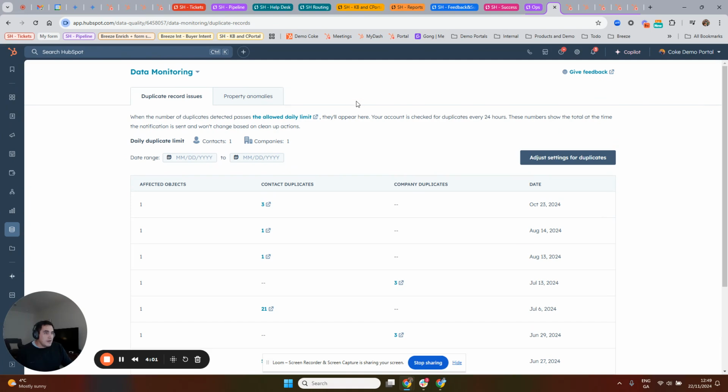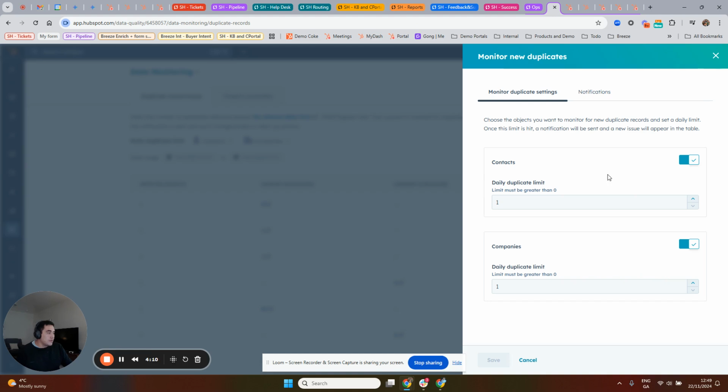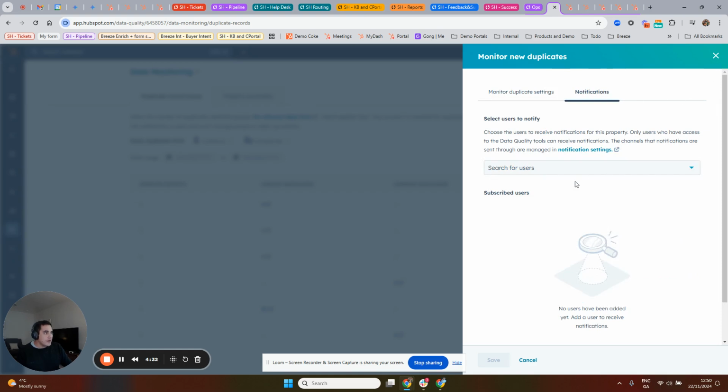You have the data monitoring, and this is going to give you information about the duplicate records. You can adjust settings for duplicates as well. So this is going to give you notifications every time the duplicates get to a certain number, so then you can take action. So you don't have to review this every day, but maybe once a month. Or on the other hand, if the duplicates get to a specific number, then you might need to take action as well. So this is something that you can set up here. And who are the users that are going to receive the notifications as well?